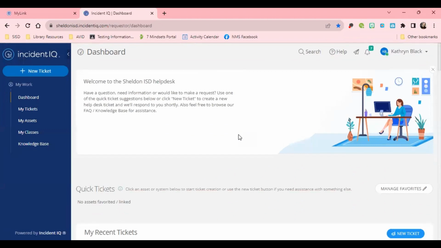All right, so this is what your main Incident IQ screen will look like. And then you see if you go over to the left side over here, it just says new ticket. So we're going to put in a ticket for both a teacher laptop and a student Chromebook today. So go ahead and click new ticket.